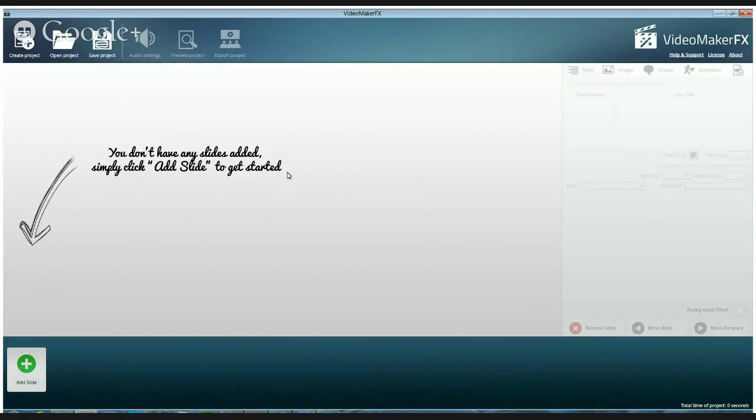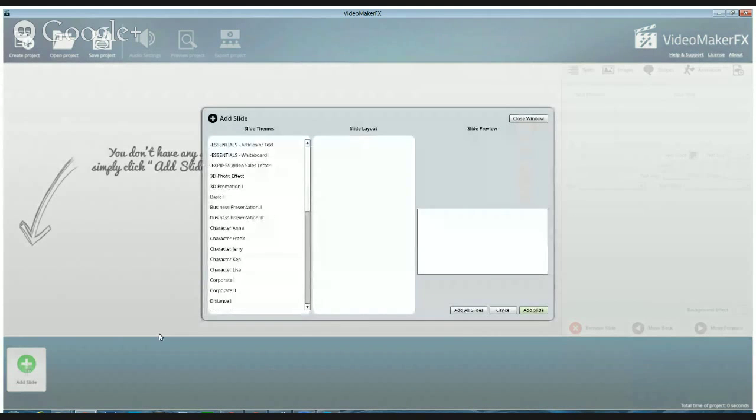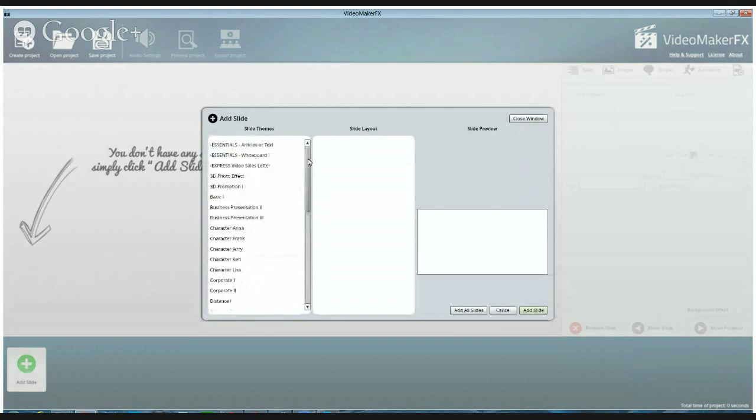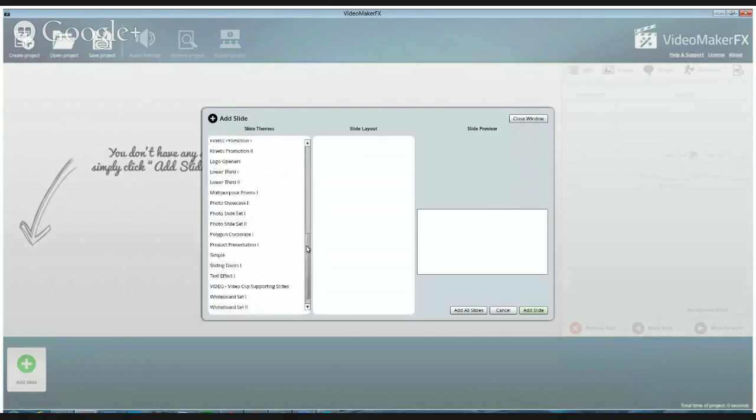This is one of the things I really enjoyed about this, the ease of use, because it sure as heck doesn't get much easier than this. I mean, right away it's pointing to where you should be going to click. So I'm going to click on Add a Slide, and then the left-hand column that comes up has all these different slide themes that you can choose.